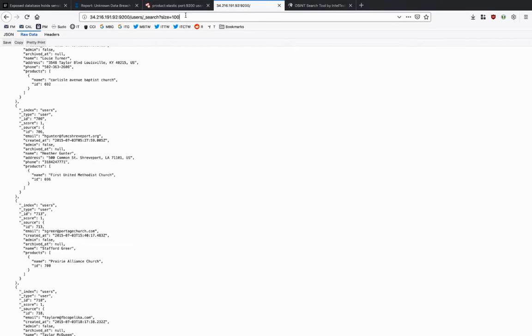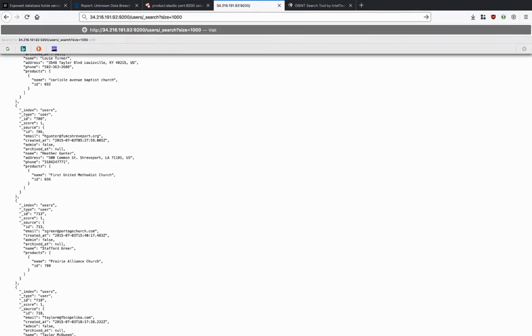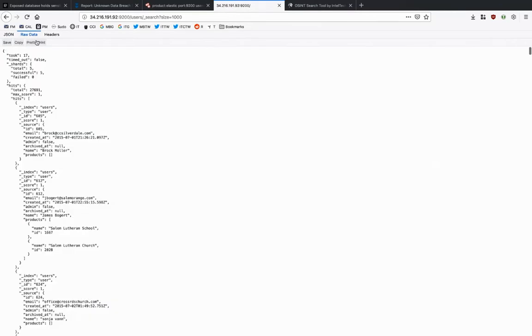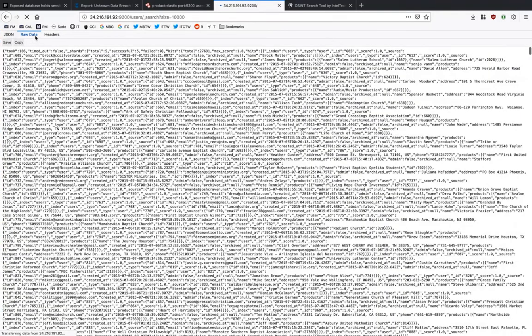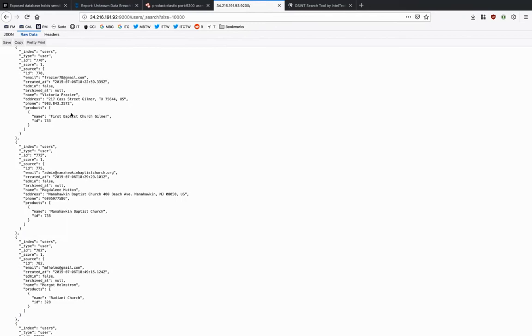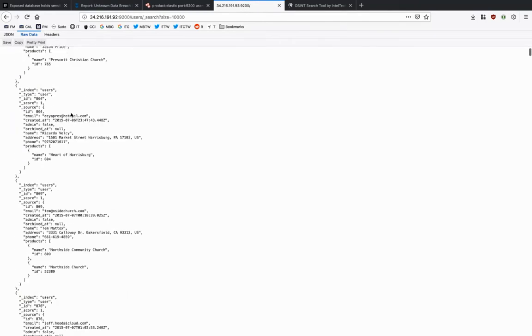Now, the 100 here displays 100 records. I could change that to 1,000 and display 1,000 records. And we can tell right up here, the total hits, there's 27,691 users in this database. I could go to 10,000, but 10,000 is the highest we can do, which means even though we are looking at 10,000 users here, we're not even getting half of that database.